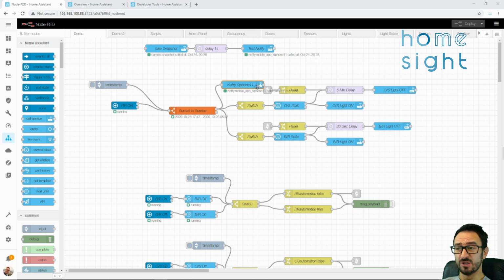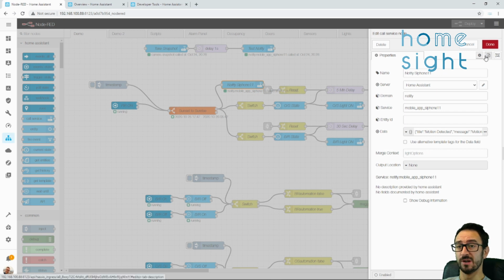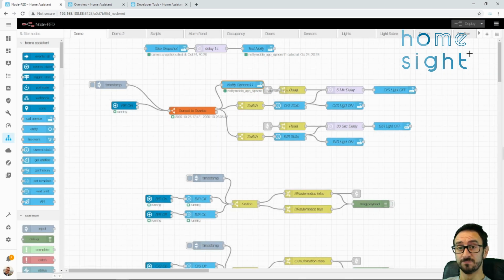Last thing to do is just change the name of your notification. I've changed mine to Notify Syphone 11, which is the name of my iPhone. Cool, we're done. So hopefully I've shown you all sorts of different types of iOS notifications, including using a CCTV camera. Now, I've got a different video coming up about how to set this camera up using RTSP streams or various other different types. So keep an eye out for that one.